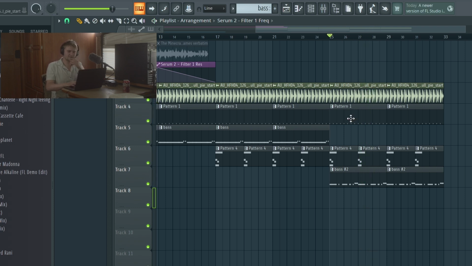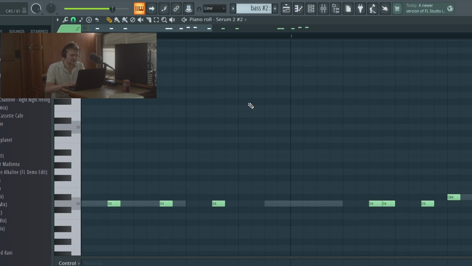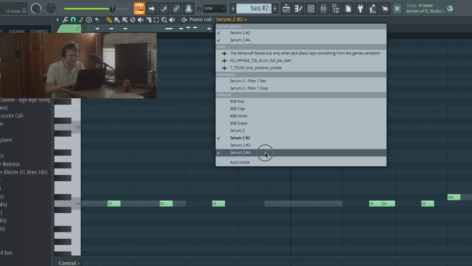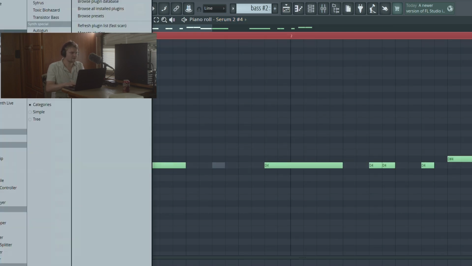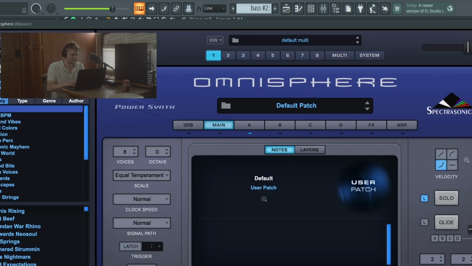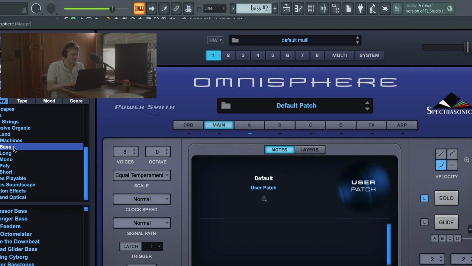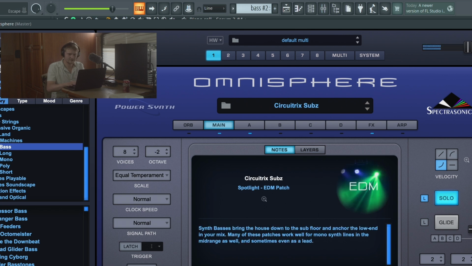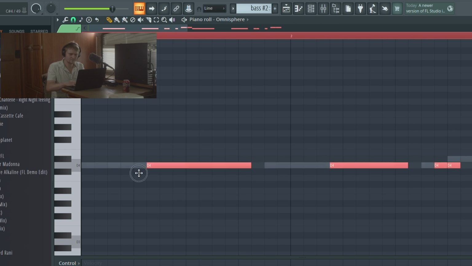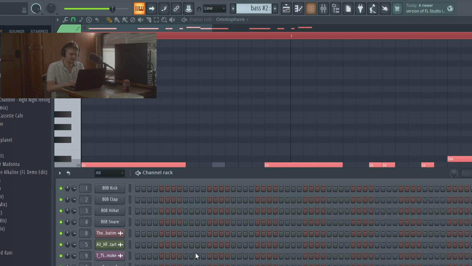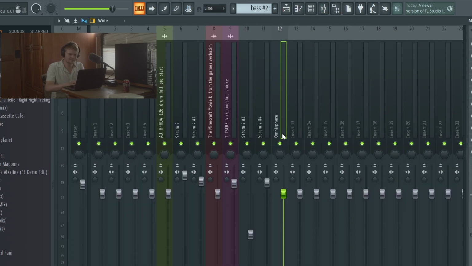That part's crazy. So now, to finish this part, I think what I'm going to do is copy this, which is this one. I'm going to layer this with just a sub bass from Omnisphere. And then I'm just going to take out the lows of that, and hopefully the lows of the other bass will just blend together and create this one seamless sound.